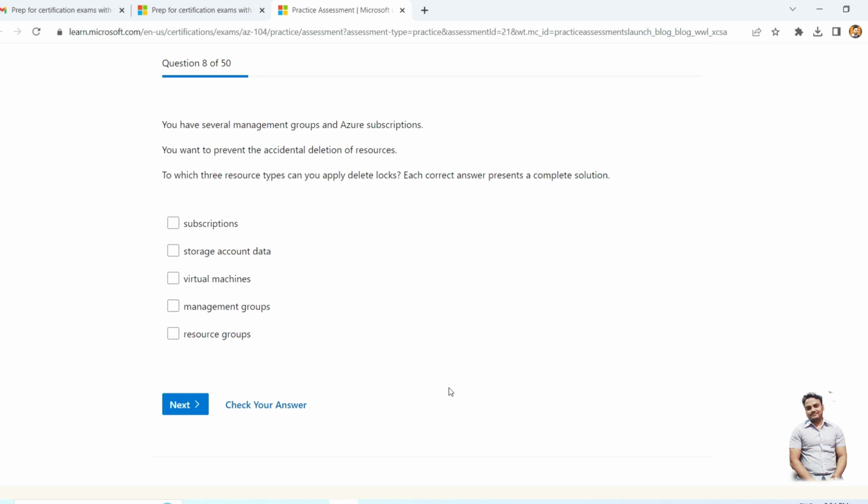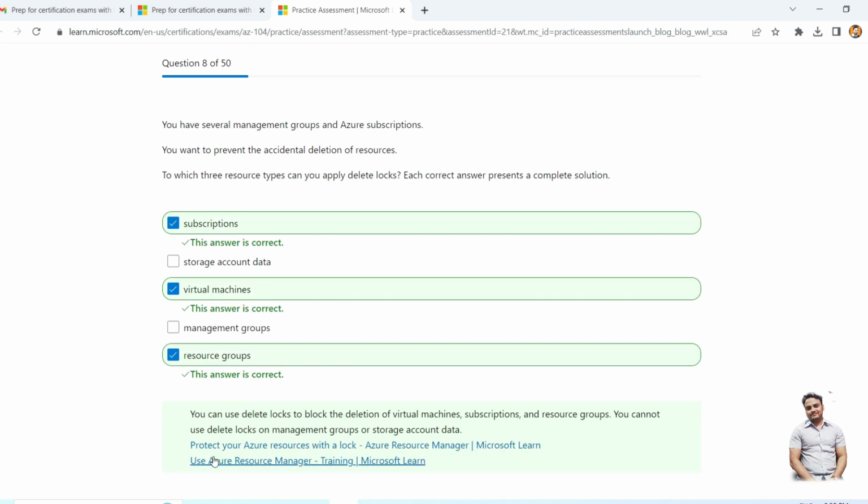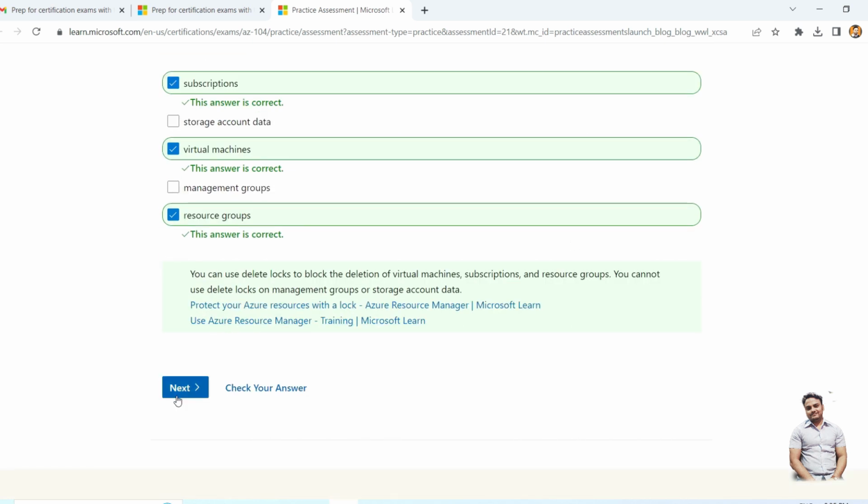Question number 8. You have several management groups and Azure resource subscriptions. You want to prevent the accidental deletion of the resources. Which three resource types can you apply the delete lock to? Basically, on the subscription we can apply it. Storage account data, no. The virtual machine, yes, we can. The management group, no. The resource group, yes. Let me check. Yeah, now it's fine. Move on to the next.